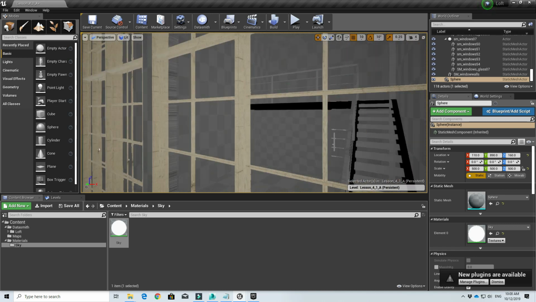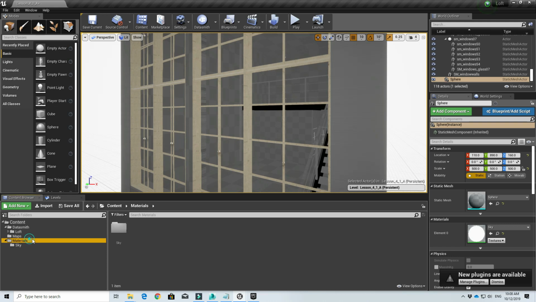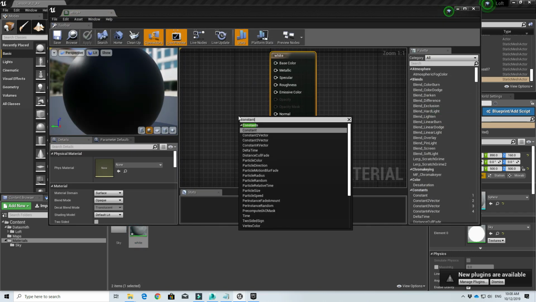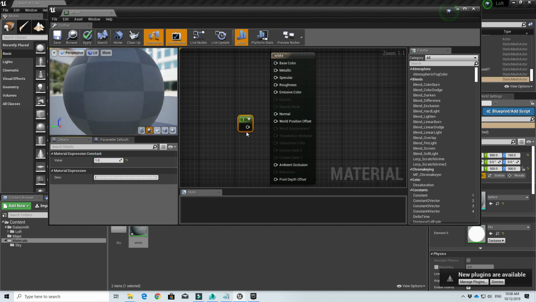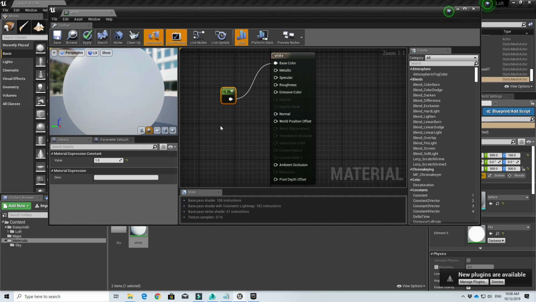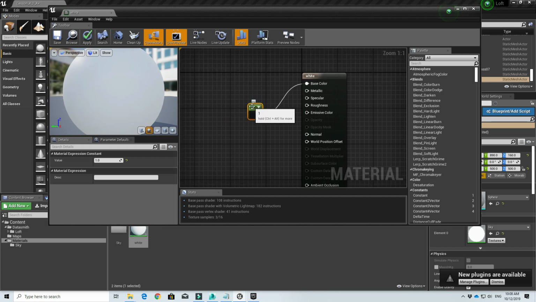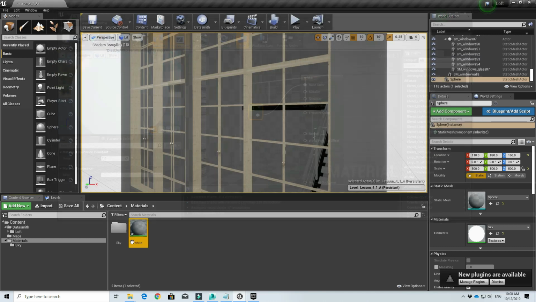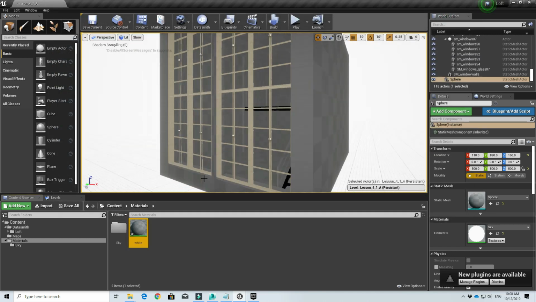The other thing that I want to create is just a simple white material. I'm just going to assign a constant 1 to the base color. Basically 1 is the RGB value of 1,1,1, which is white. If you put 0, it is 0,0,0, which is black. So just create a white color material.